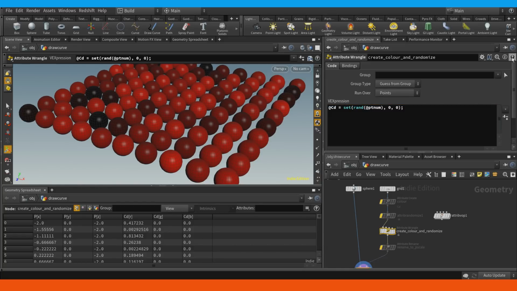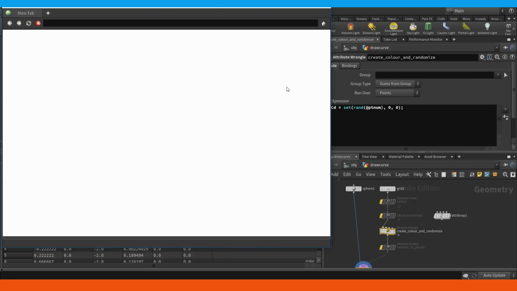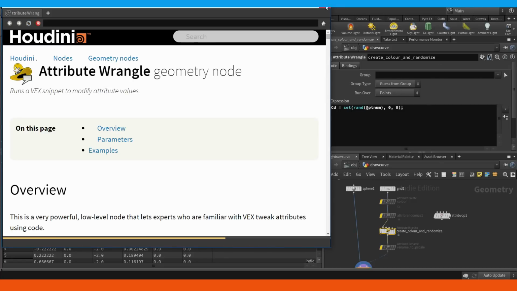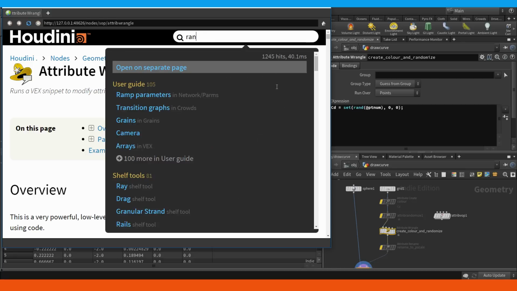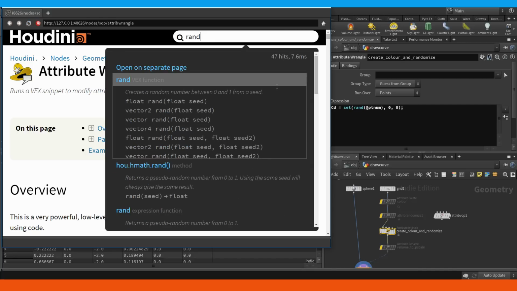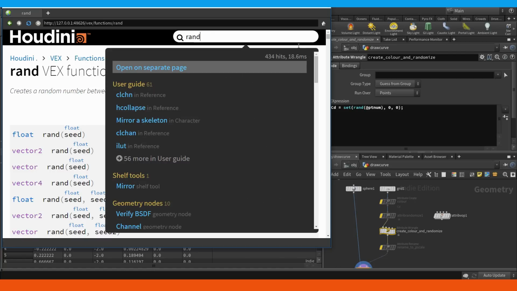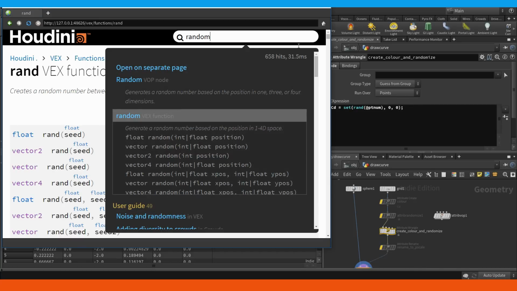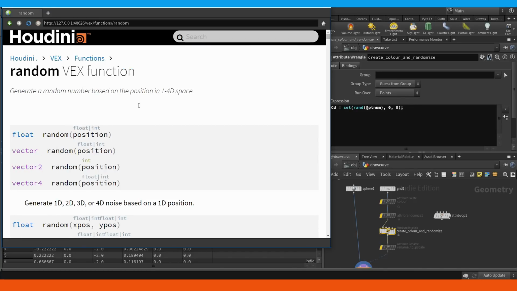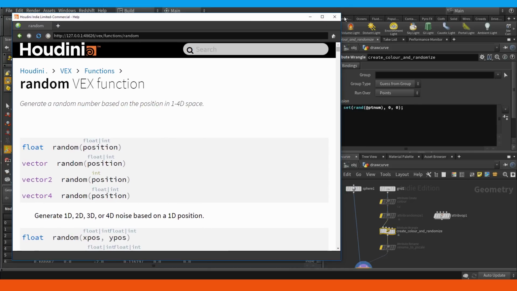Another way you can bring up the help is by clicking on this question mark on any node. That'll bring up the help for this specific node. And then you can type in rand, and you'll see the first option will be the rand vex function. There are other random functions as well. I just thought I'd quickly show you this while we're doing it. There is a random vex function, which I think is the preferred function because it can do fancy stuff, but for this example it doesn't really matter.